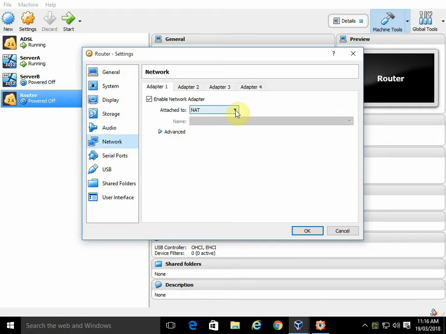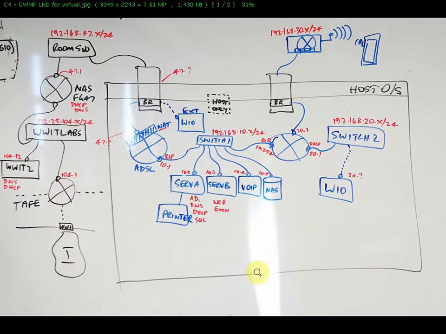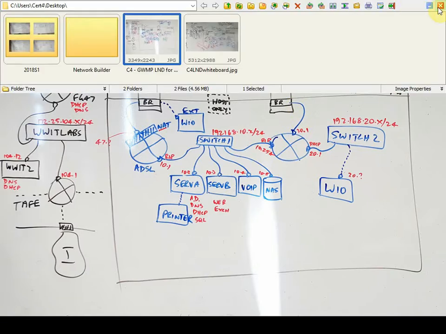So the first card, if we have a quick look at, we're looking at this one here. So the first card is going to be connecting to switch 1. The second card, if we're going from left to right, second card is going to be bridged, and the third card is going to be into switch 2. So we'll look at it that way.